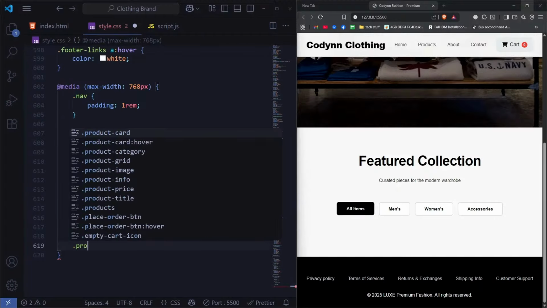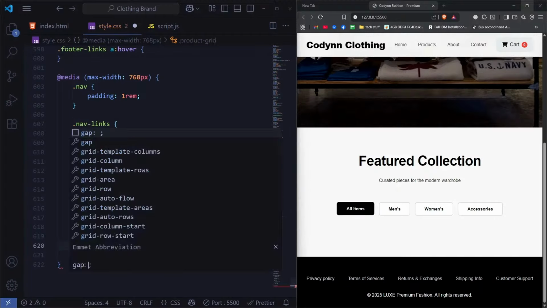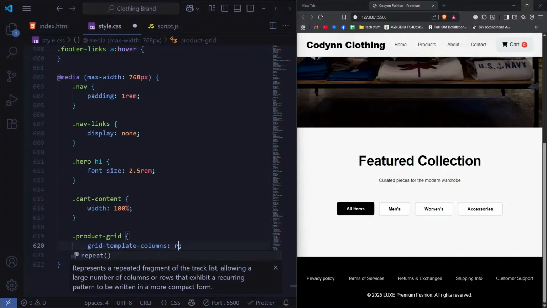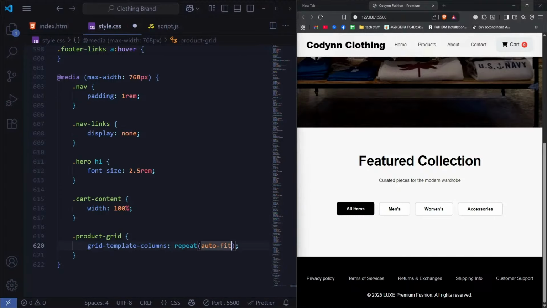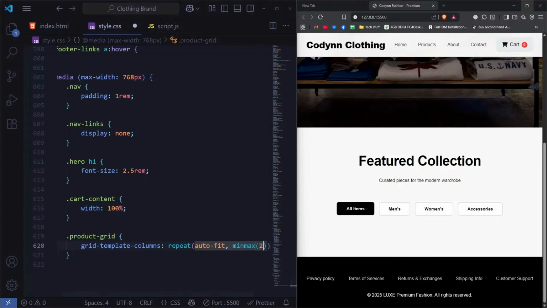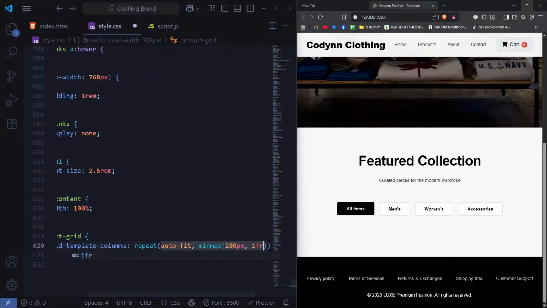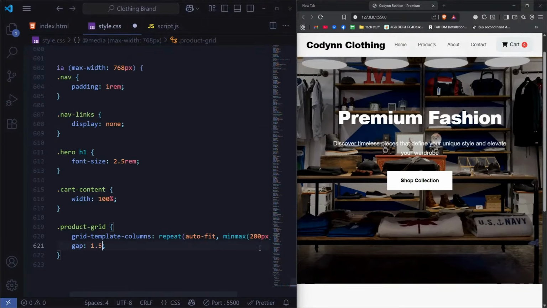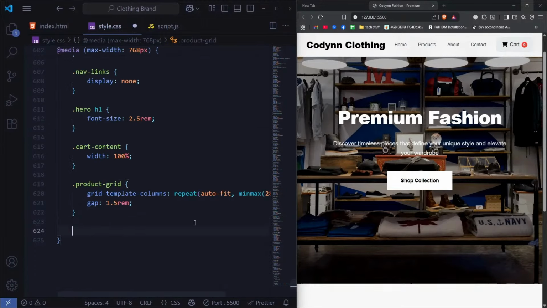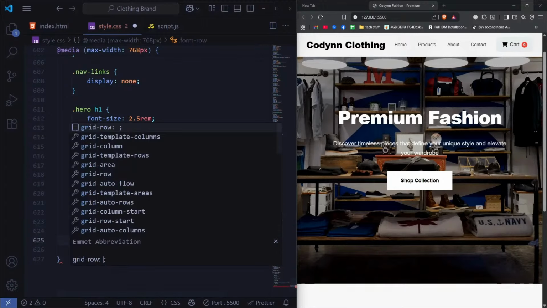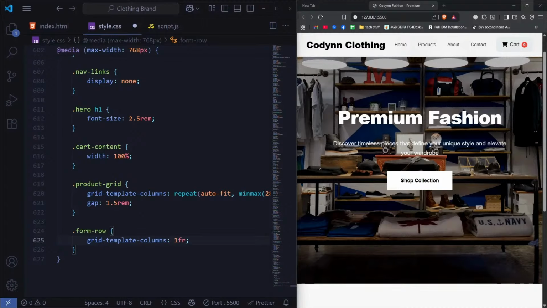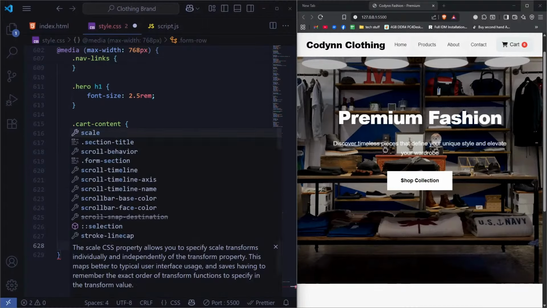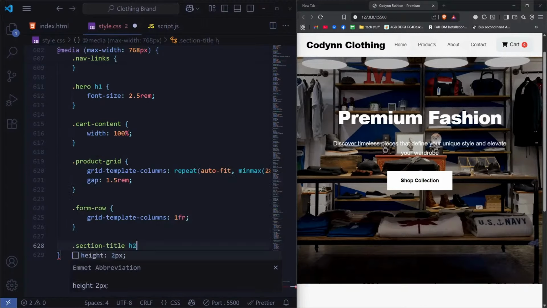Now next is product grid. I'm gonna do grid template columns repeat auto fit minmax. I'm gonna set to 280 pixels per fraction. And do gap 1.5 rem. After that we are done. Next is form row. And do grid template columns 1 fraction. Next is section title, and this is the last one.